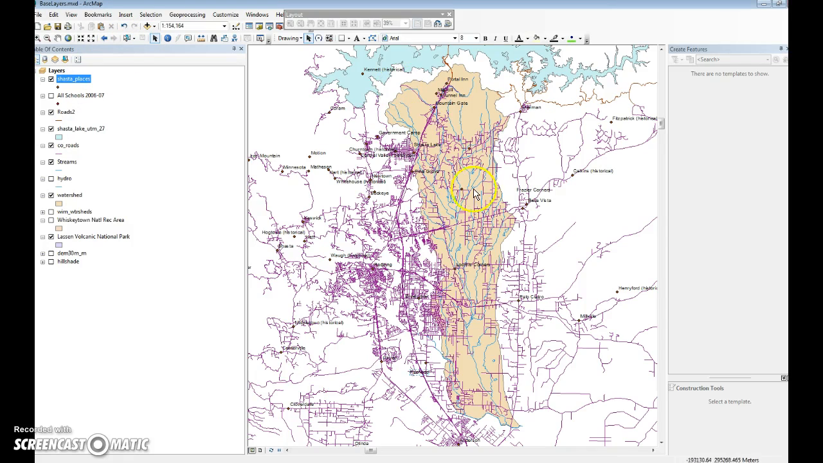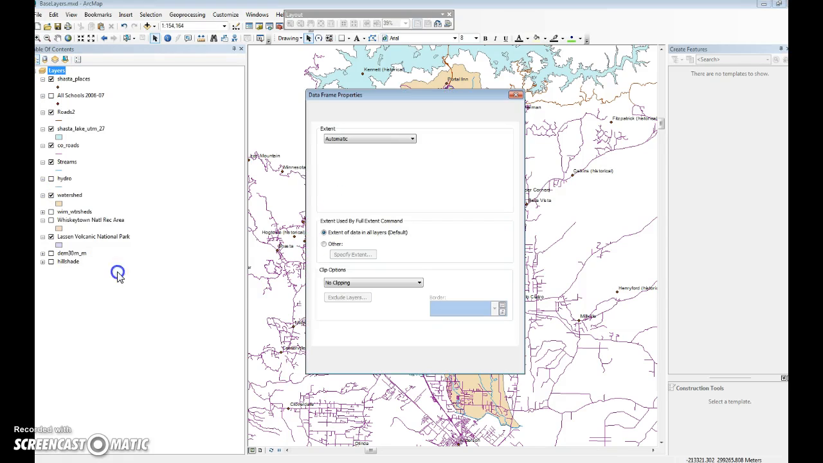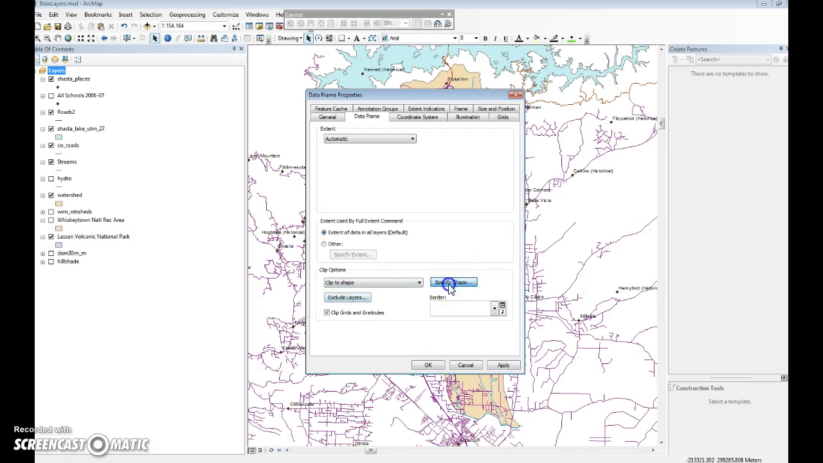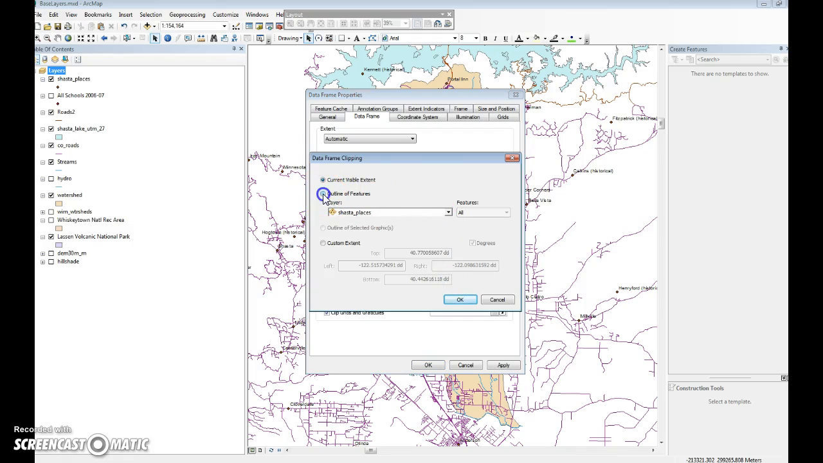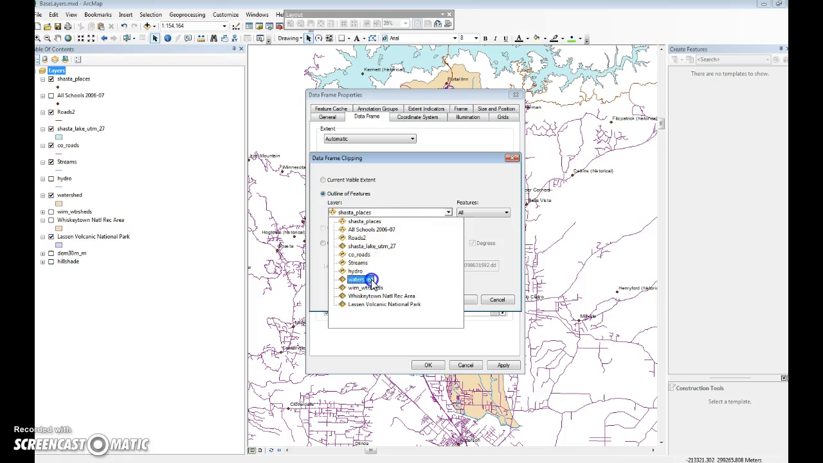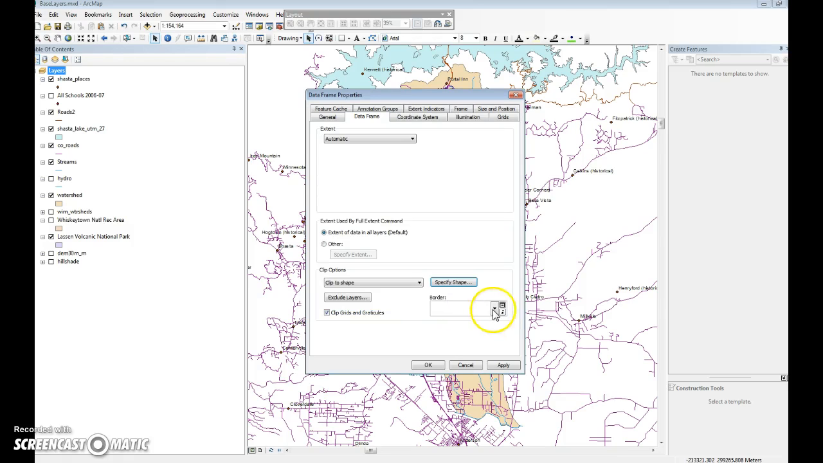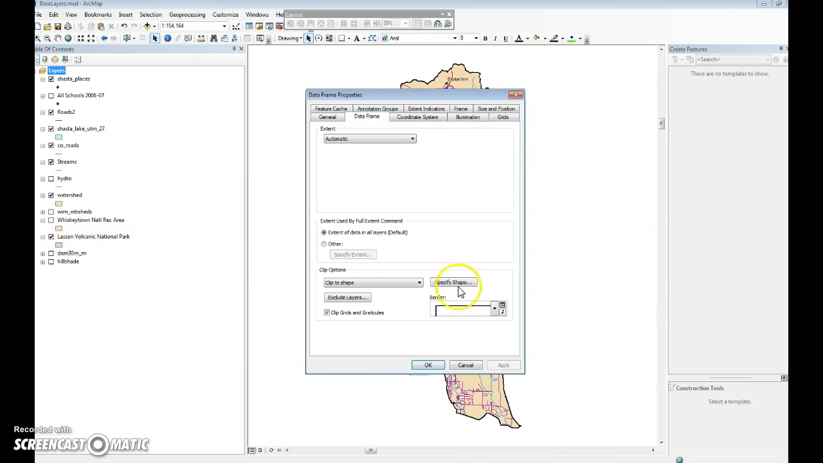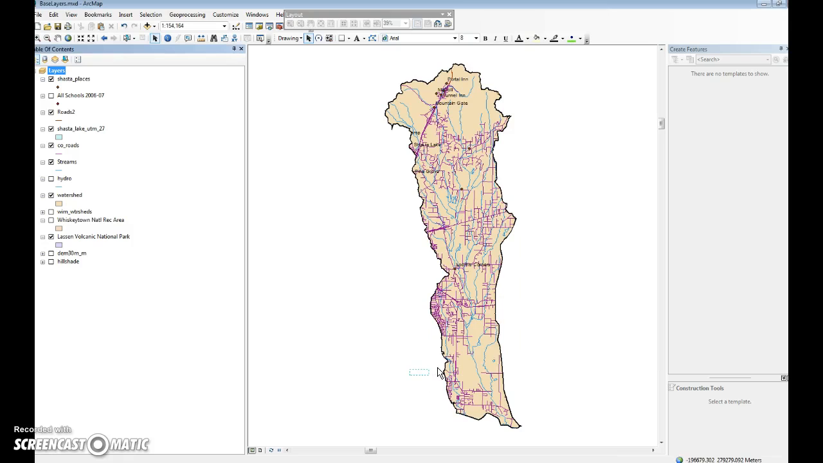And if I was only interested in seeing the things that were within this watershed boundary for Stillwater Creek, I could, from the data frame properties, specify that I'm going to use what's called clip to shape, and I specify the outline of the features that I want to clip to. My preference is to put a border on it, because otherwise it turns out a little bit choppy. We can go ahead and apply this and say OK, and we end up with something like that.